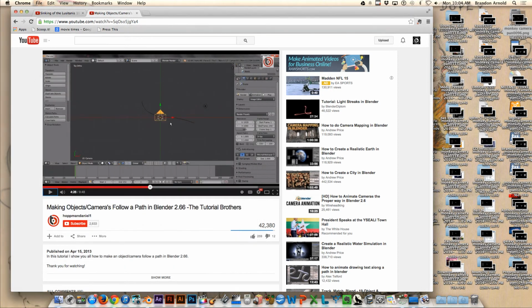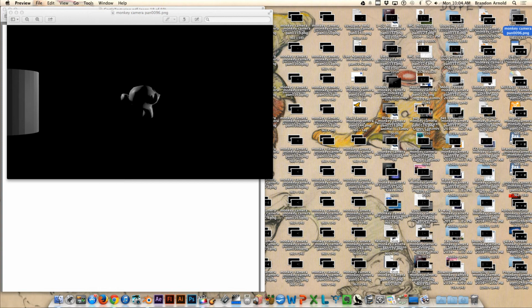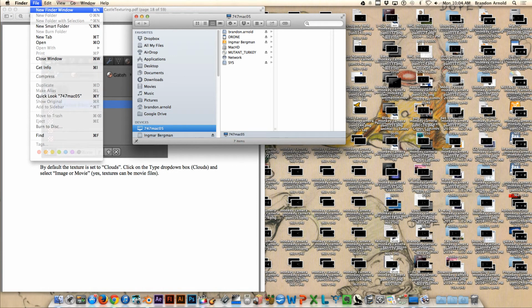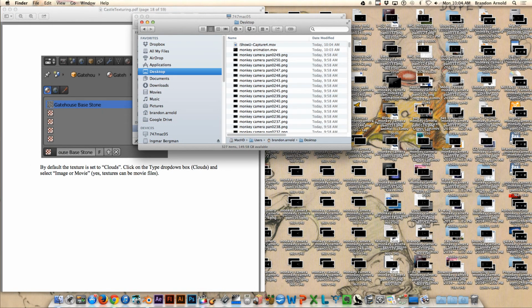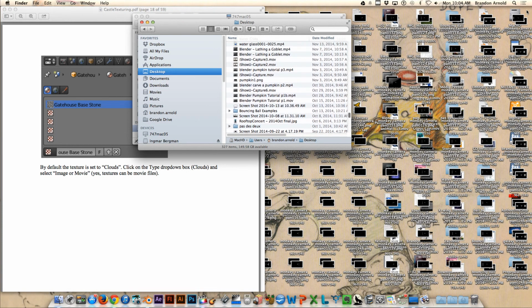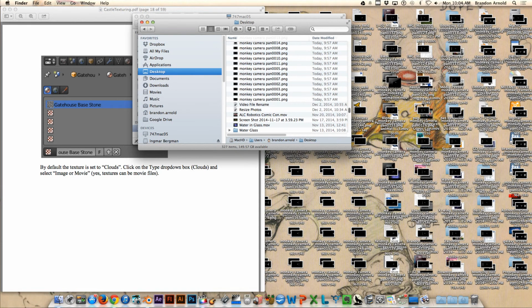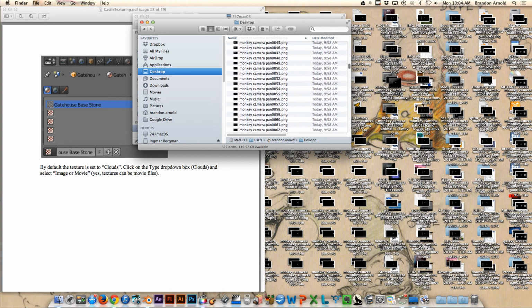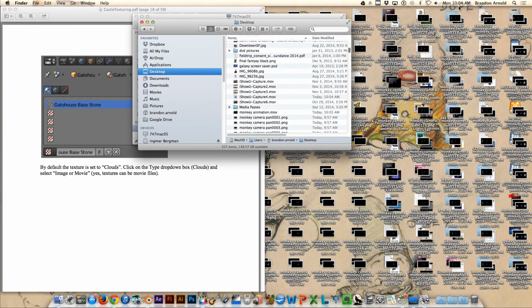I can't do anything with this desktop now. If I can click on Finder. Ugh. Finder, new Finder window, desktop. Where are you, animation? There it is.